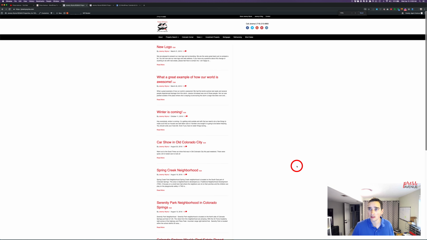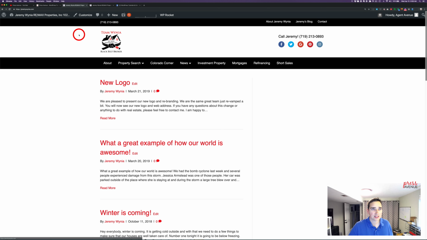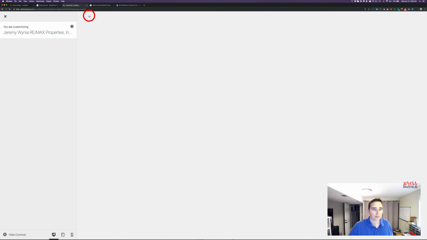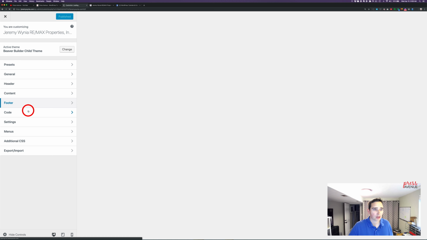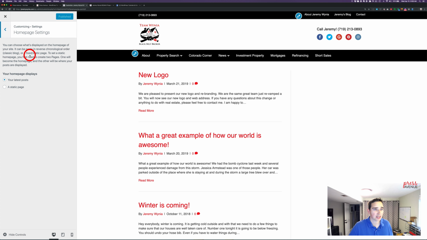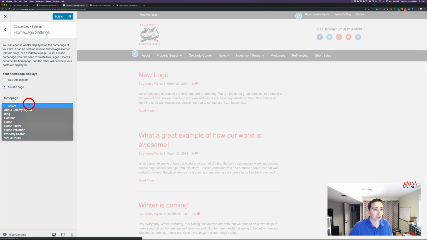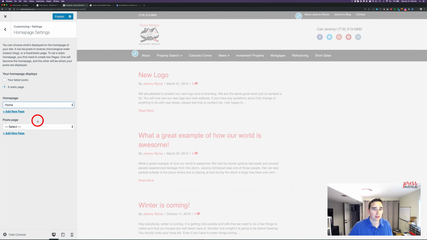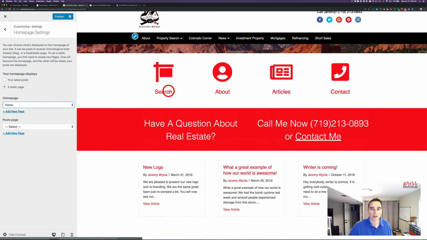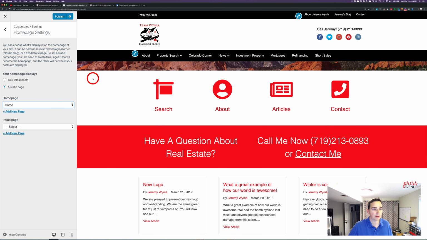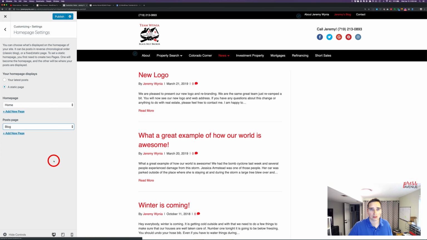We'll zoom in 200%. We'll go to Customize. Go down to Settings, Homepage Settings. Right now it's set to your latest posts, which we don't want. Go to Static Page. The home page is now Home. So it switches from that latest post, which shows here, to the home page we just created. We need to clean up the hero image, obviously. And then the post page is the blog. So there we are on the news page.